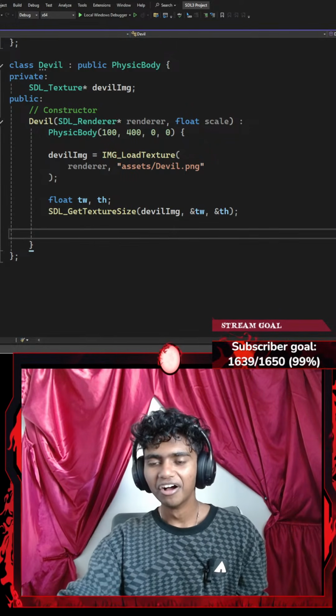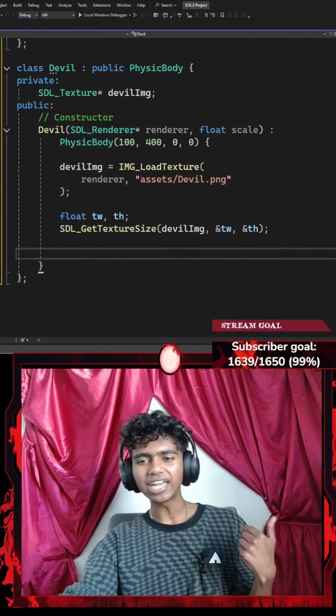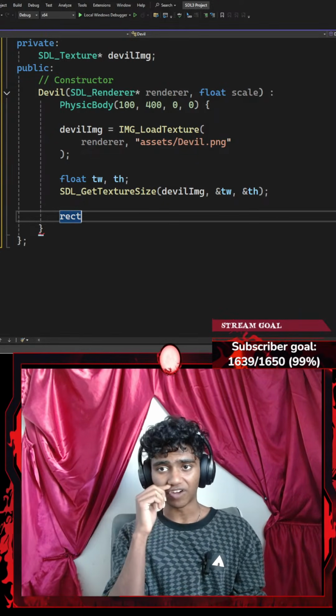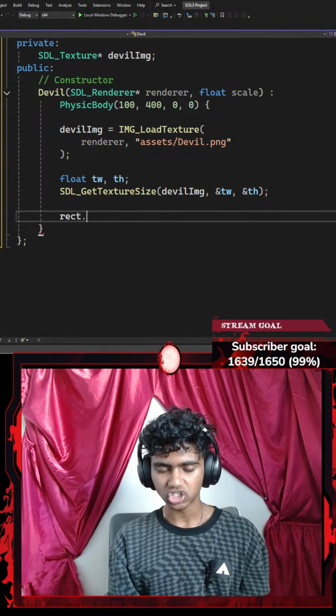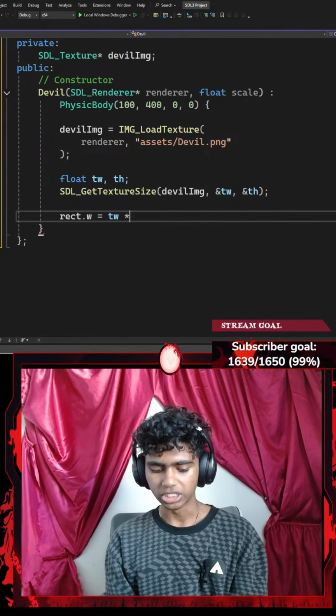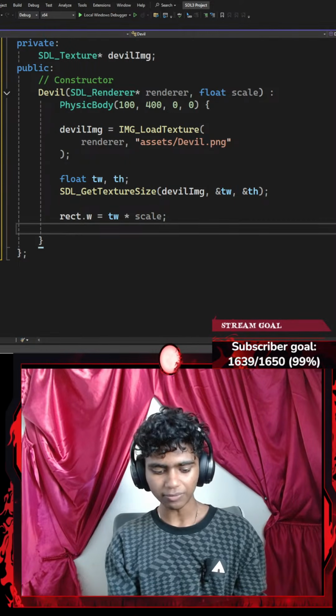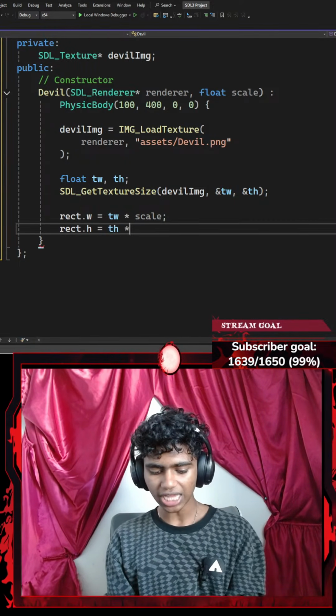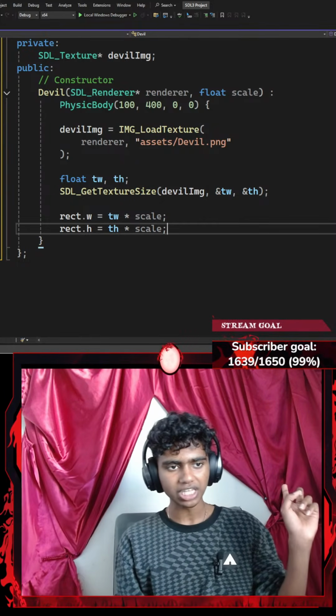Okay, that said, once I'm done with that, I'm gonna go ahead and fill in a few parameters for my rect. So I'm gonna go with something like rect.width is gonna be equal to my texture's width multiplied by my scale, ending with a semicolon. And then my rect.height is gonna be my texture's height multiplied by my scale, ending with a semicolon.